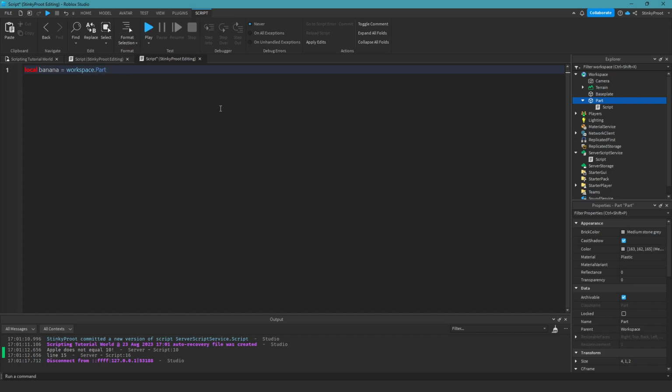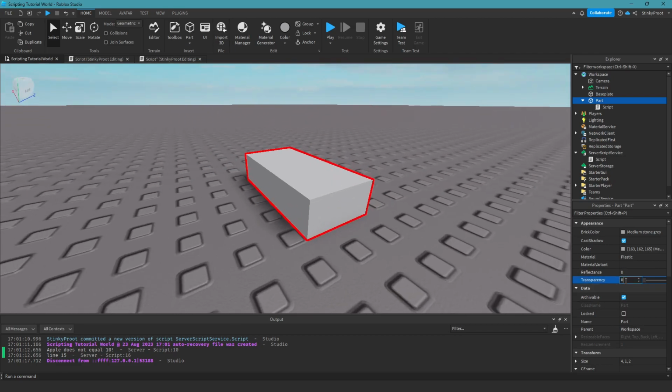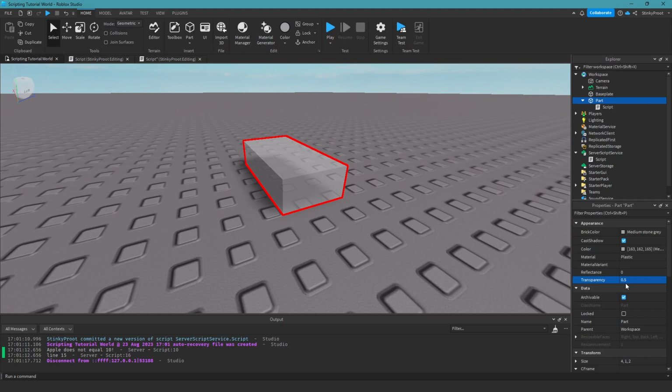So now, inside of that part, we have selected the part in the script, and let's say we wanted to change the transparency value of the part to 0.5. If we change it to 0.5, the part becomes partially transparent. If we change it to 0, the part is completely visible. If we change it to 1, the part is completely transparent. So essentially, it's like a percent value if you multiplied it by 100.